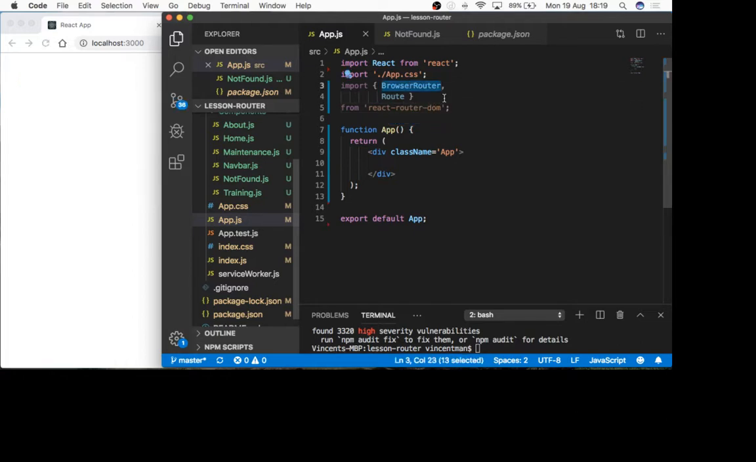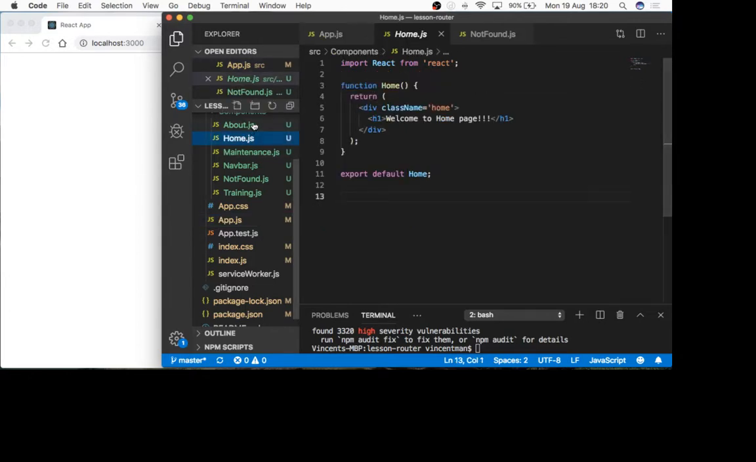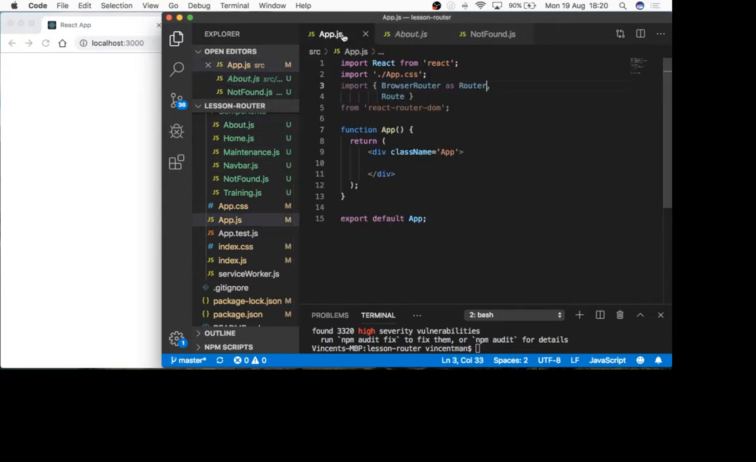Now, normally, because BrowserRouter is quite a long name, you can always rename it if you want. So normally we just call it Router. So what's BrowserRouter? It's essentially a routing component. It's like a parent component for Route. And Route is basically a component to render each of the components that you have. So for example, for home, for about, etc.